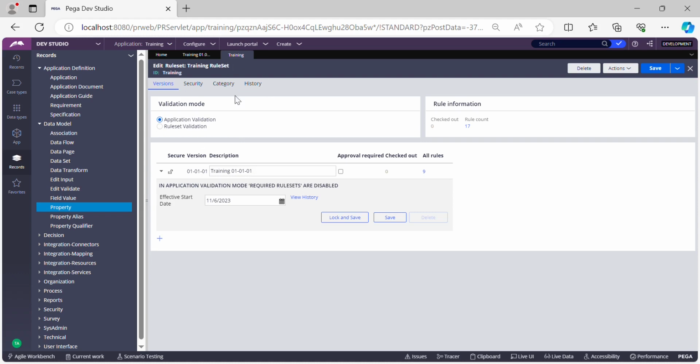In this example, the rule set name is training and the version that we are seeing is 01-01-01. So what is this 01-01-01? Every rule set version is a combination of major, minor and patch, and each of these can be any number between 01 and 99. In this particular rule set version, what is the major version? The major version is 01. What is the minor version? The minor version is 01, the middle part of this version.